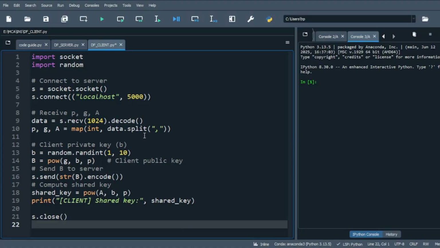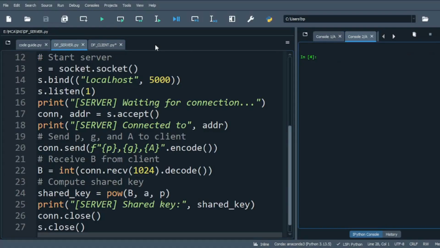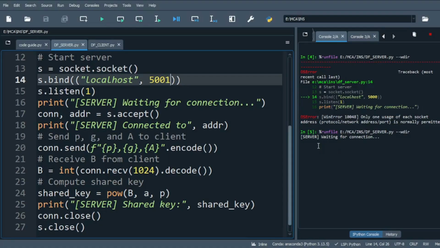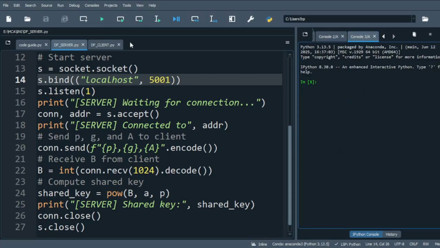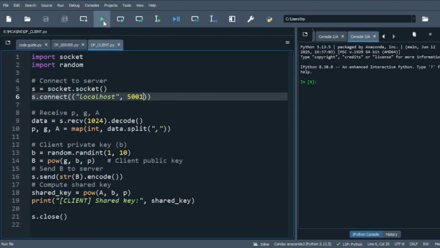Now let's run both the programs. For that we require two different terminals. So first we have to run the server side code. So for that, here I run this server side code. Now you can see that the server is waiting for the connection. Now I start running this client side code.